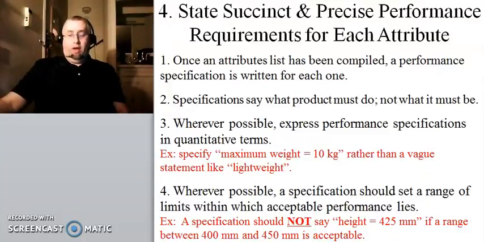We are talking about Product Performance Specifications Procedure. It's a four-step process, and we've talked through the first three steps. And now we're on to the final one, which is actually just to do it, to state succinctly and precisely the performance requirements for each attribute.